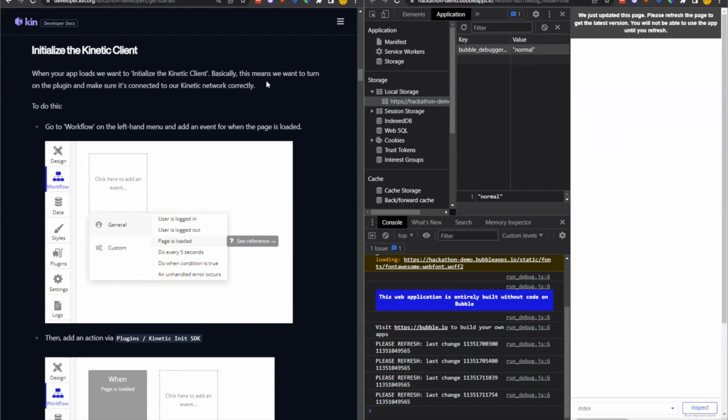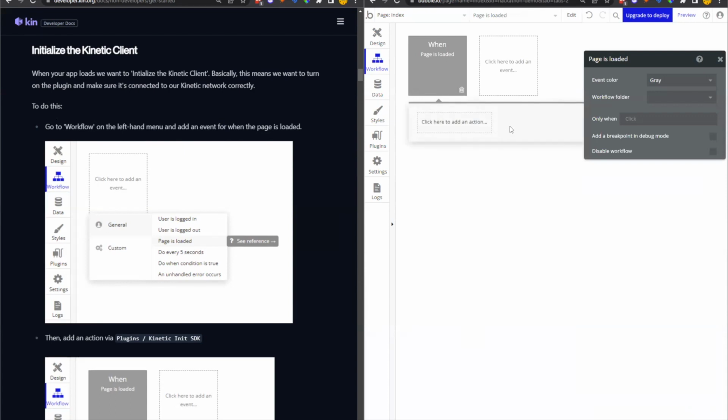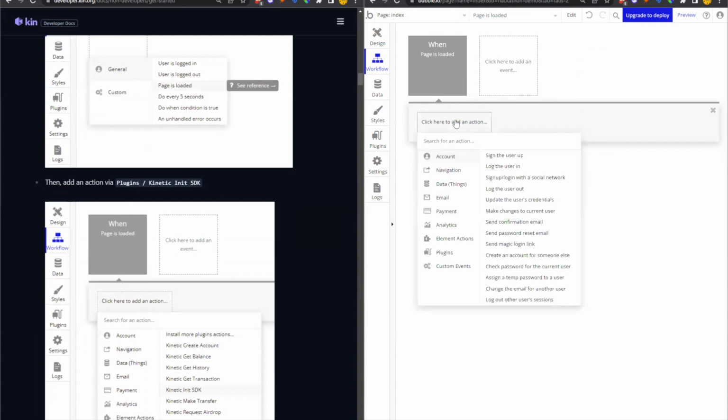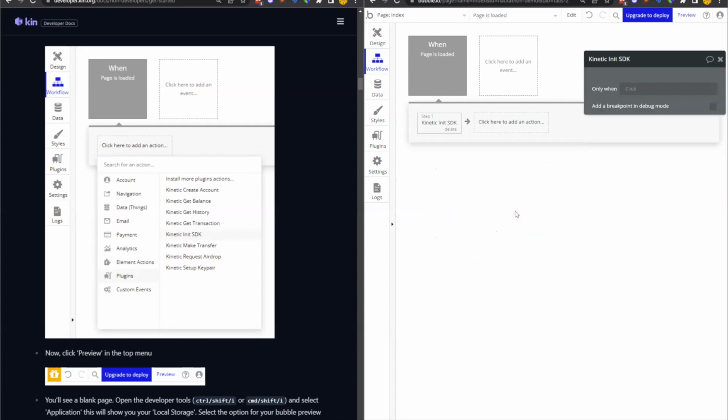When your app loads, we want to initialize the connected client. So let's go into workflows. We're going to add an event, and we're going to do when the page is loaded. Okay, excellent. Then we're going to add an action to this, and we're going to go down to plugins and Kinetic. In plugins, you will see all of the Kinetic actions listed here. This should be pretty straightforward in terms of following what's happening. Now we want to initialize the SDK.